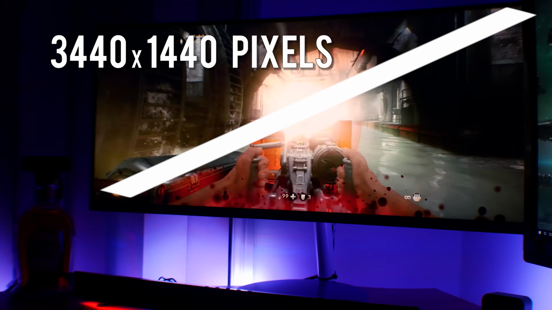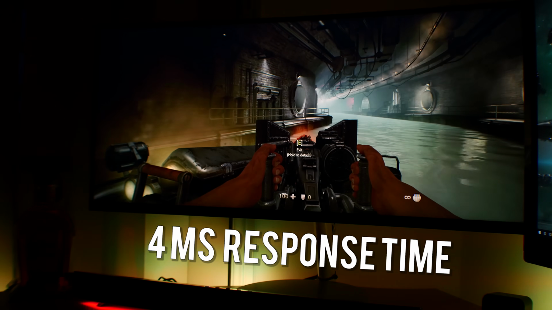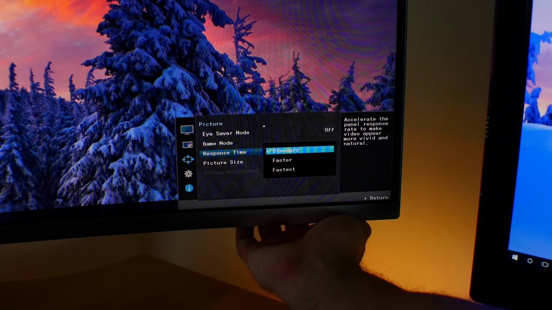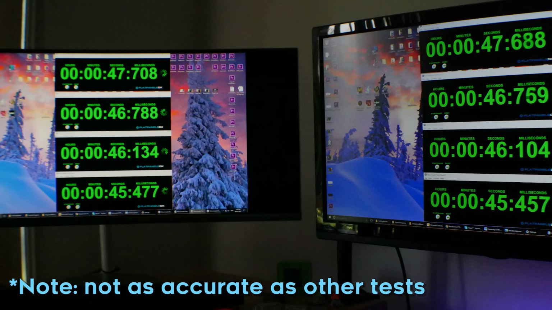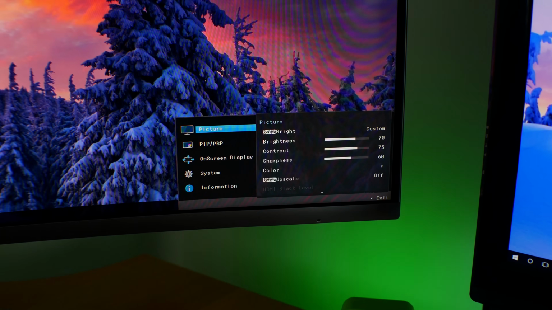Moving on, you have a low claimed response time of 4 milliseconds with overdrive on, and it offers three different overdrive settings. I opted to leave it on the default setting, faster, and of course it boasts relatively low input lag, beating out my other Korean monitor here. The monitor also comes calibrated out of the factory, though I did have to turn the brightness down from 100 to 70, and that is about the sweet spot for me.